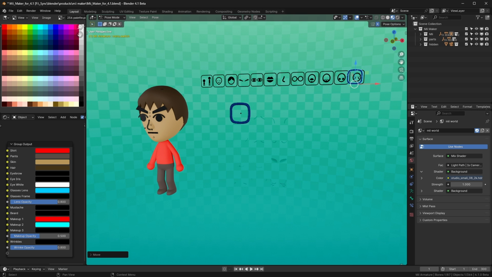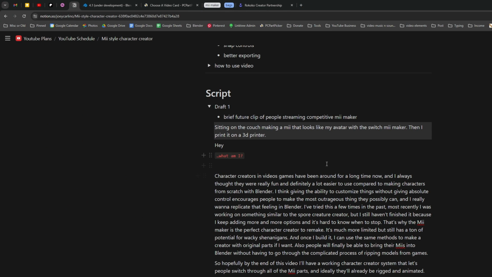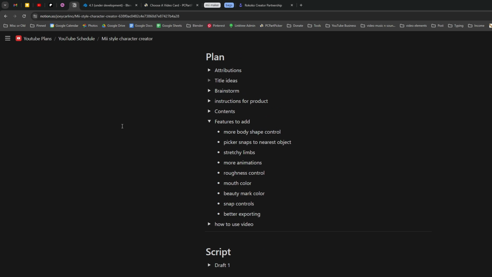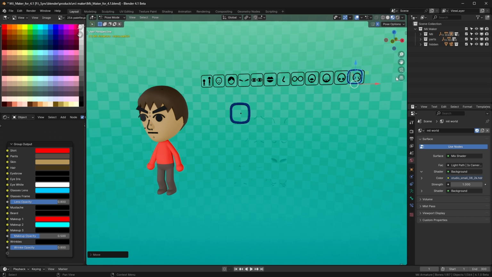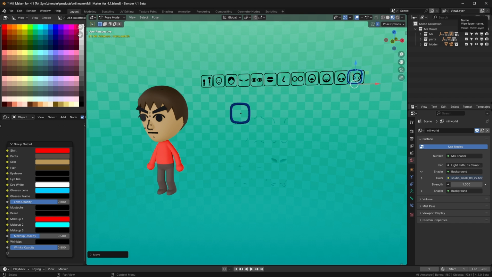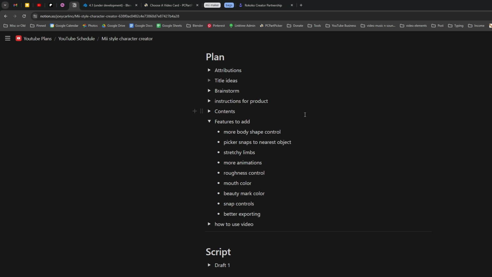I am planning on, let's just bring this up. Hide that. Don't need to see that. I do have a list of things that I want to add. I didn't get to add body shape, like is actually in the Mii Maker. Picker snaps: this is to make it so that the picker doesn't slide smoothly and instead snaps. This is something I'm already working on, and I already have that working. I just have to make sure that it works for everything.